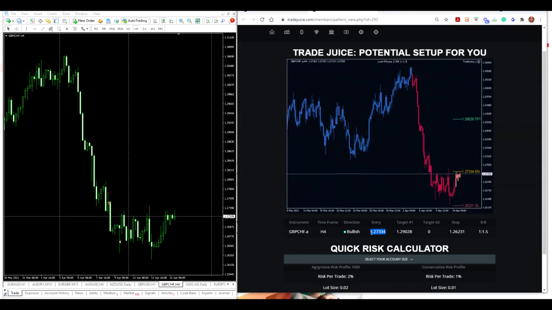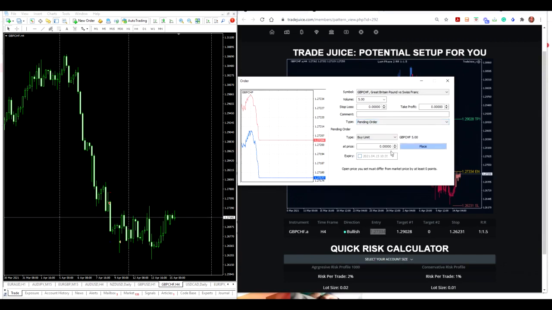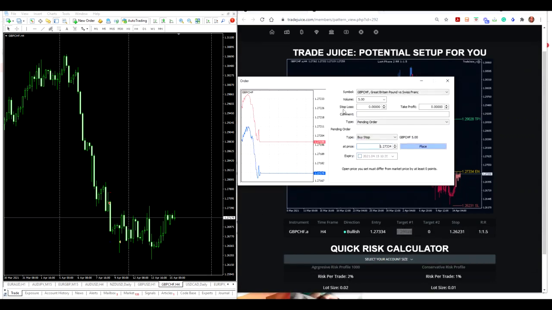So I'm going to enter there and set a pending order. This is bullish, so I'm going to set a buy stop. All is explained in the traders members area, of course. And I'm going to also add the target, that price there, and do that now. And you can also set a stop.